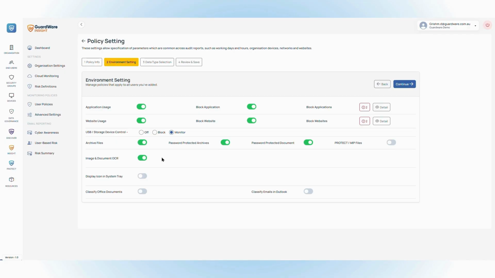It may appear in a screenshot or scan form, which standard text scanning would otherwise miss. Enable Display Icon in System Tray to display the Insight agent icon on the user's device. This lets users see that their activity is being monitored. 2 further settings apply to document and email classification.